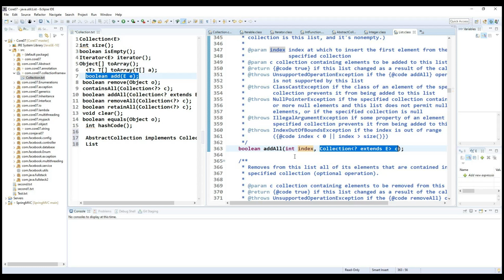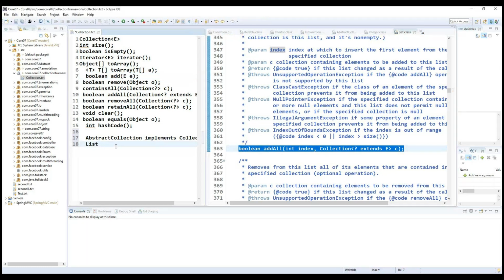Okay, the same way here also we have this addAll, and as the first parameter we provide the index information: at which index we want to store this collection's elements. We can provide that index, and the remaining collection parameter is the same. Okay, this is the purpose of this particular method.